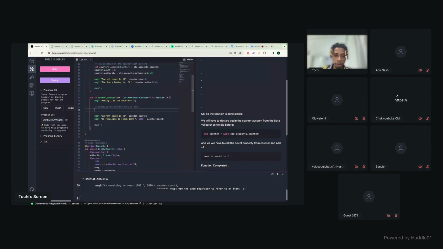All we just need to do is get access to the counter, just like we did earlier. ctx.account.counter, and then guess, you don't need to guess what. It's very simple. What you just need to do is this dot count, and you do this plus one. Is this simple? Is this clear?